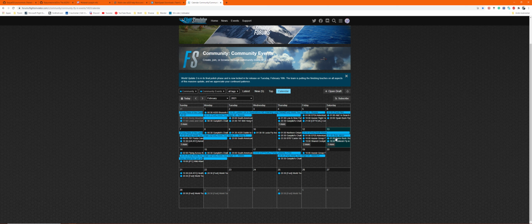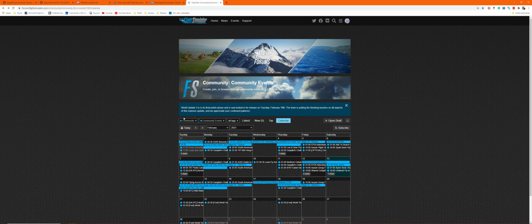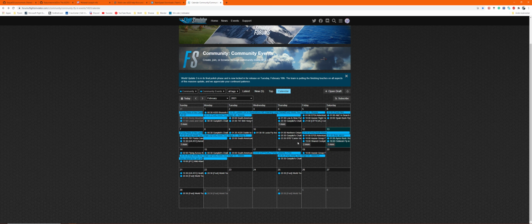So for example, today's the 13th. Yesterday we held an event for the shared cockpit. This is here. We went from Kathmandu, Nepal to Paro in Bhutan. It was a very great flight. We had 4 planes with 10 or 11 pilots sharing the 4 planes. Had a great time, and it was a challenging approach as well. And as you can see, this is populated and kept up to date. So here you can see what is going to happen for the next week or so.